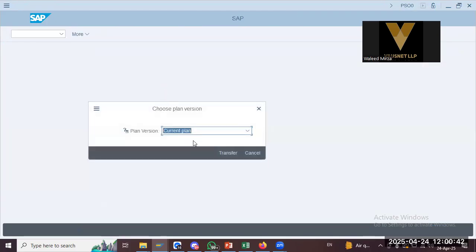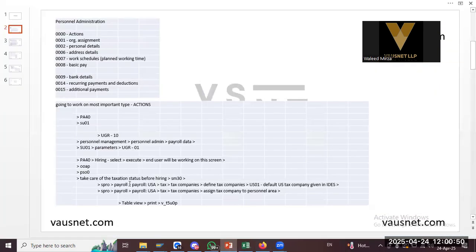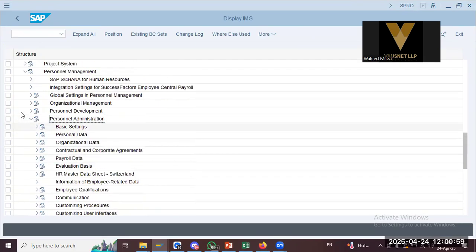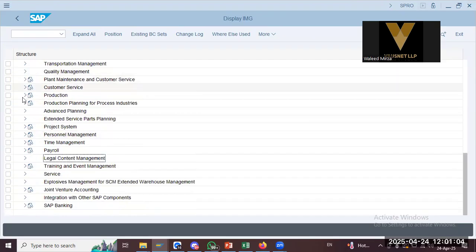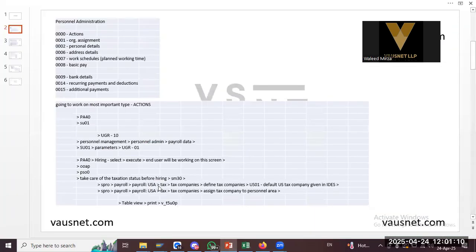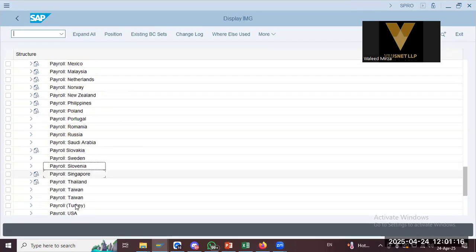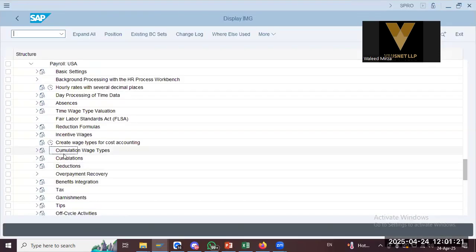PSO0, current plan transfer. Now this should be active. Close it from here and SPRO, payroll USA. So we're using the standard of US for our configuration. Payroll USA, tax companies.